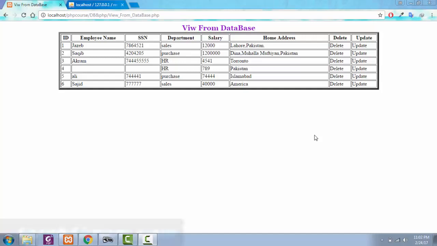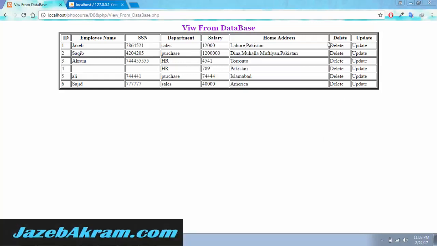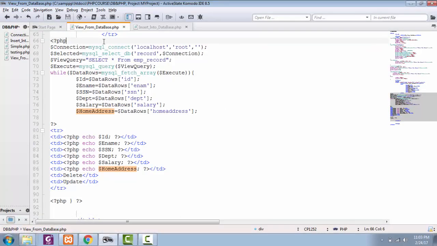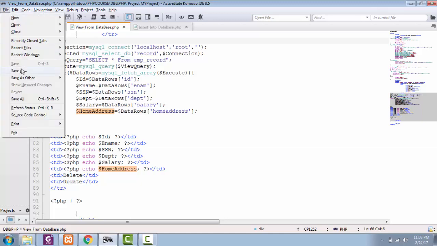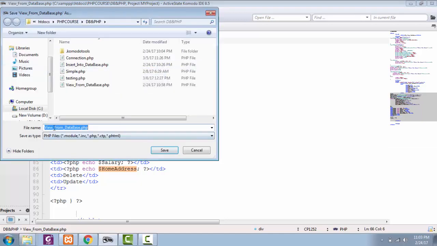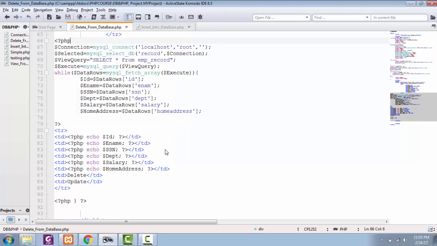So for deleting our data from our database, we need to activate this link of view delete. In this page of view from database, I'm going to save this page as delete from database. Okay, now we have this page of delete from database.